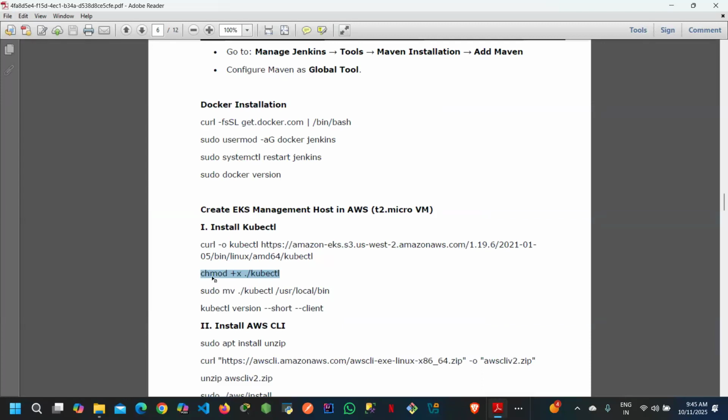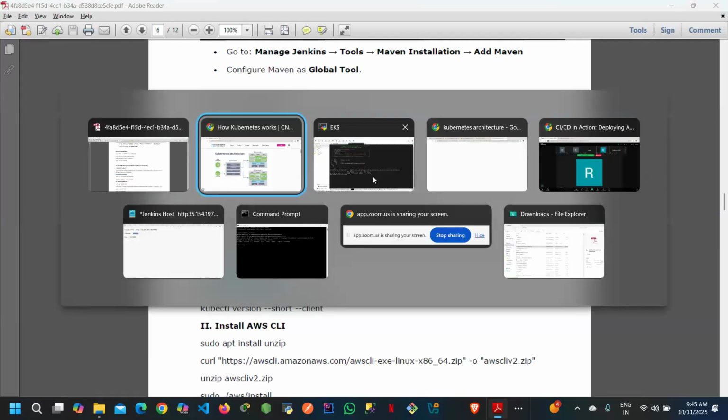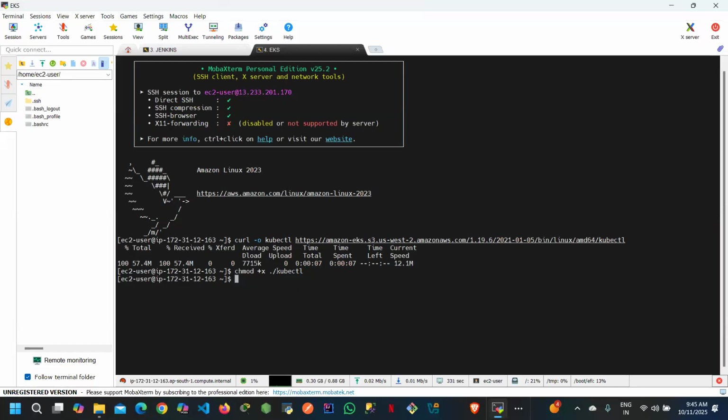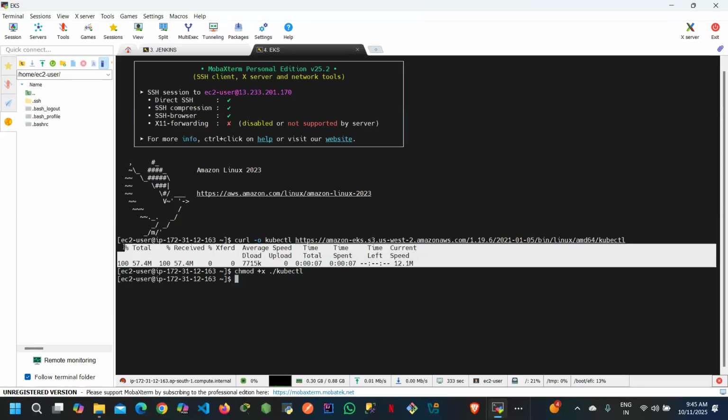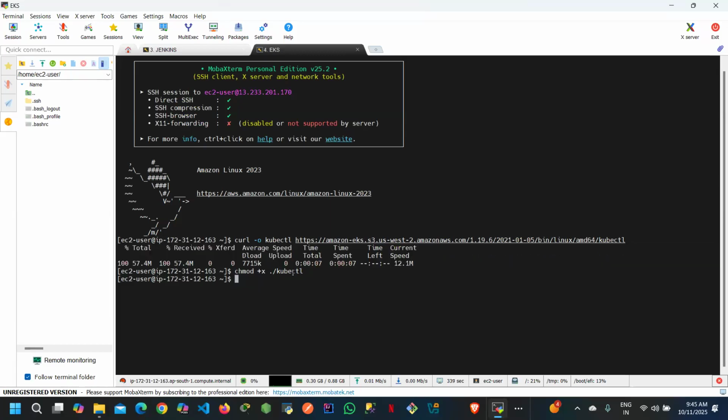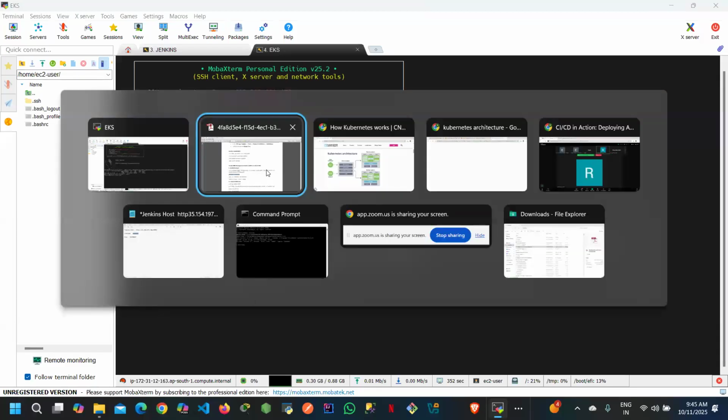Chmod is nothing but change the modification. I want to give the permission as execute. X is nothing but execute. I want to give the permission for execute, guys, right? Copy this command, just click on enter, right? So your CLI has the permission to execute the command or execute the request from the CLI, right? Any request you can execute from the CLI, guys, because this command will help us to execute our kubectl, right? Chmod plus x.